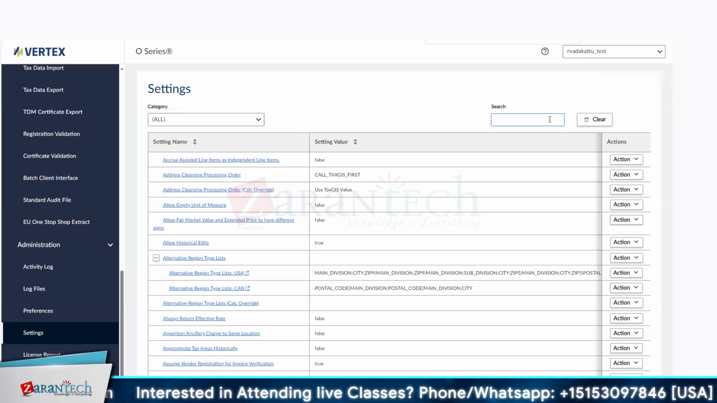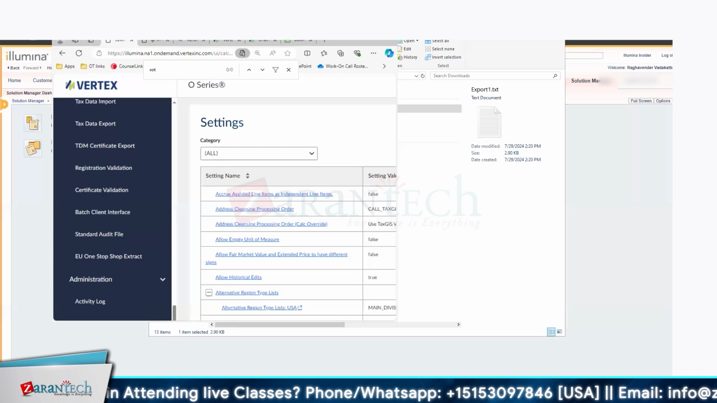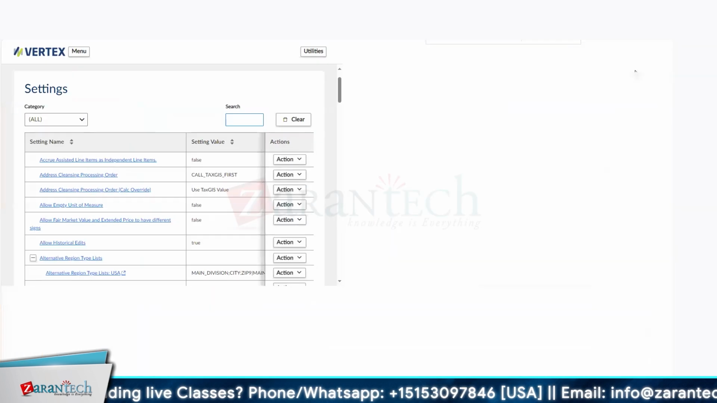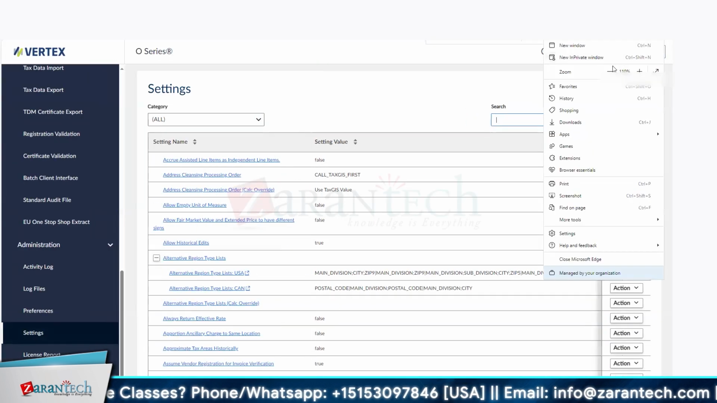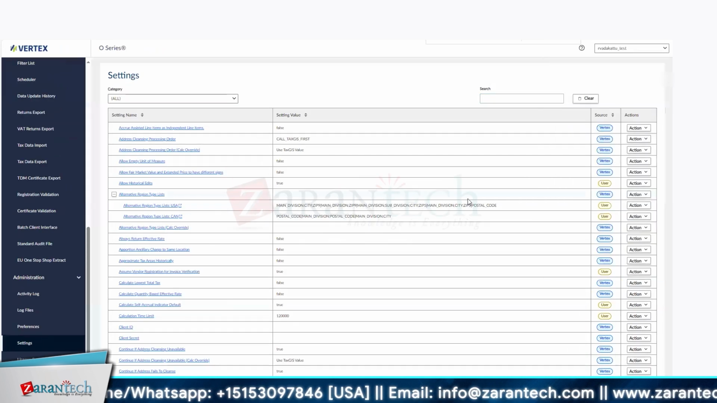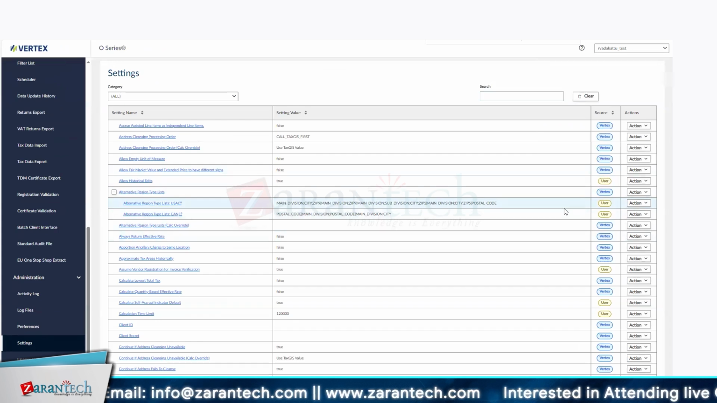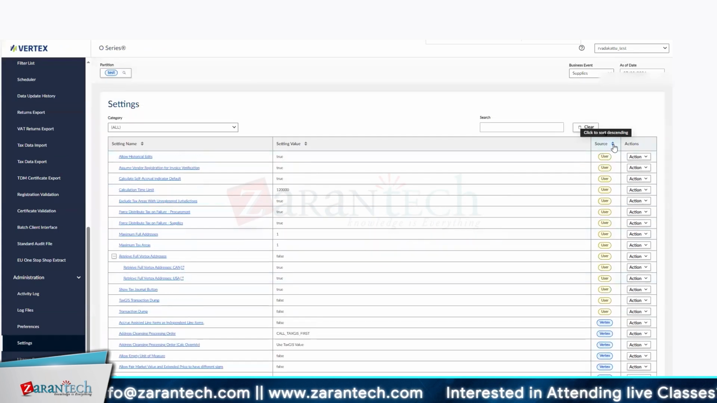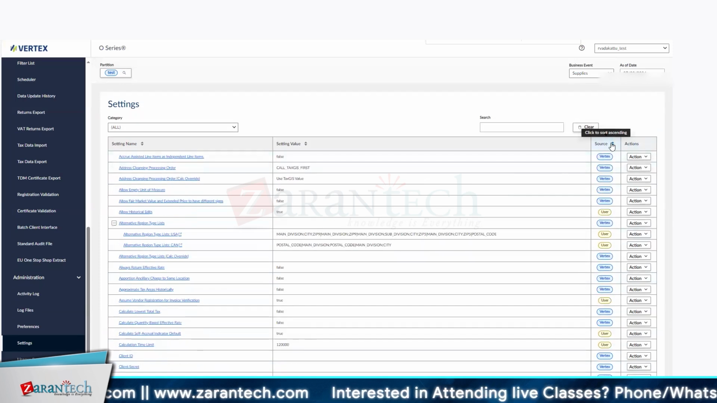Can you minimize this page? Just change the percentage to 70% or something. On the top, you see there are three dots. Click on that. Now you see there are some options like user defined and vertex defined. User defined, that we have to take care of. Just sort it. Click on the source. It will sort. So these are the user defined settings and they have done them.